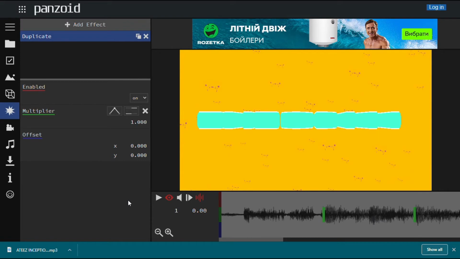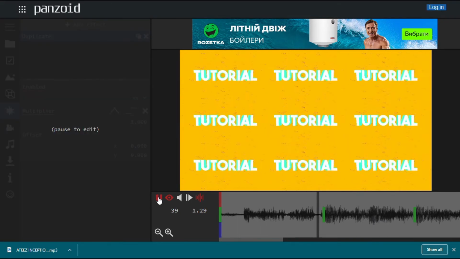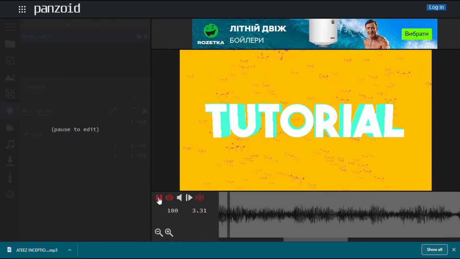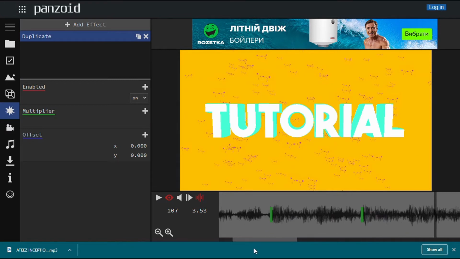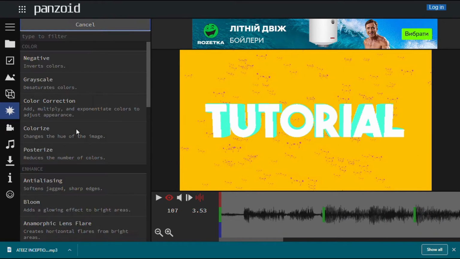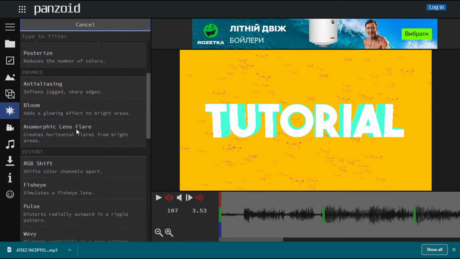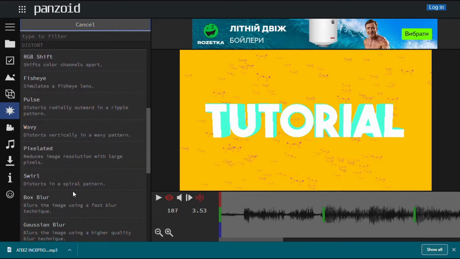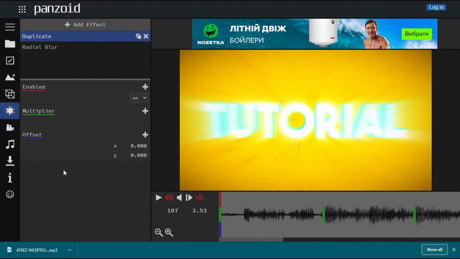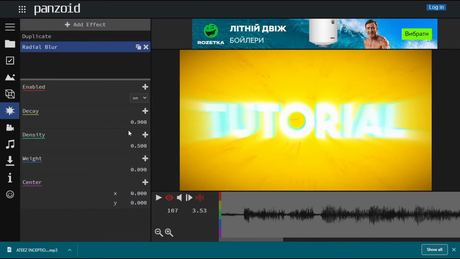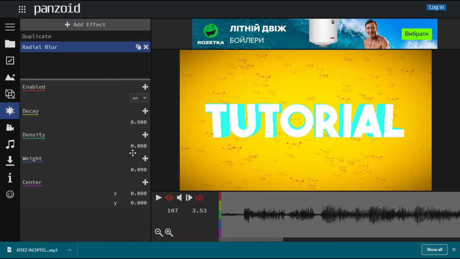So it's gonna flip from huge. Okay, that's not bad. But there's another thing we want to add. Add effect. And it's called swirl. Wait, no. Radial blur. Wow, that's big actually. So this density is how much it is. So let's just change this to like that, okay?